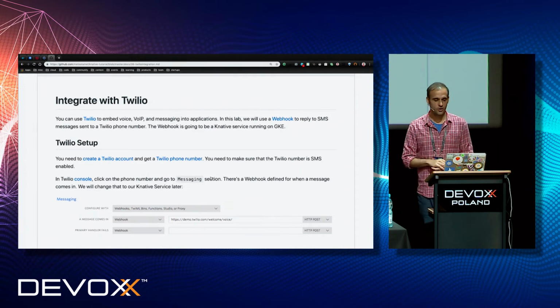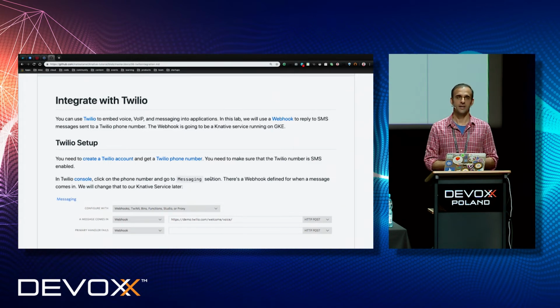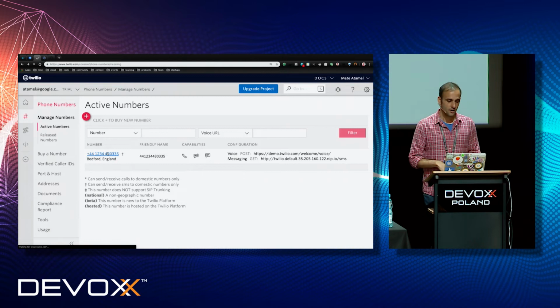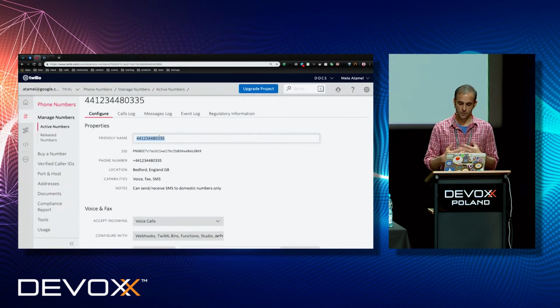So Twilio is a really cool service, library, whatever you want to call it, for writing phone-based or SMS-based applications. So what you can do in Twilio is that you can go to their website and sign up for a trial. At least in the UK, you can get a phone number for free. So this is my phone number. And by the way, feel free to call this number, because if you do, I won't be answering. It will be Knative who's going to be answering.